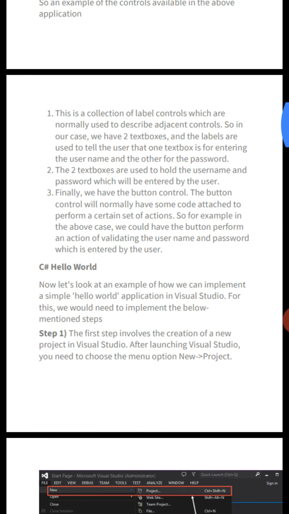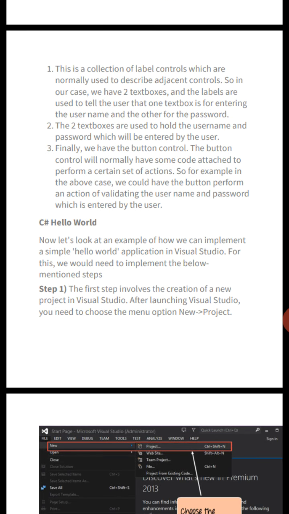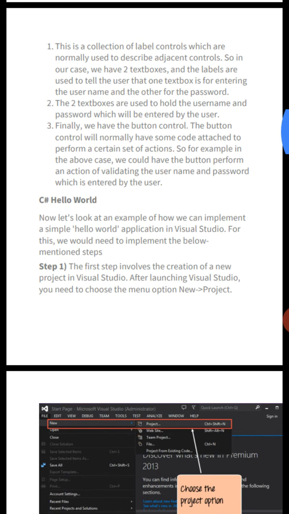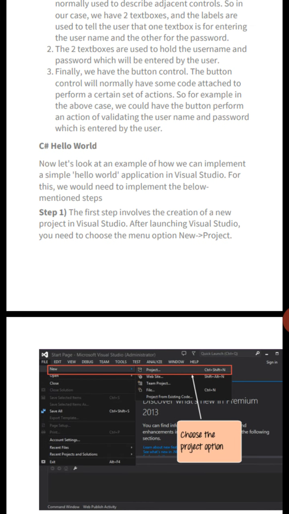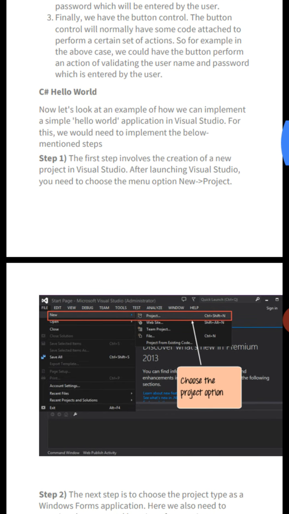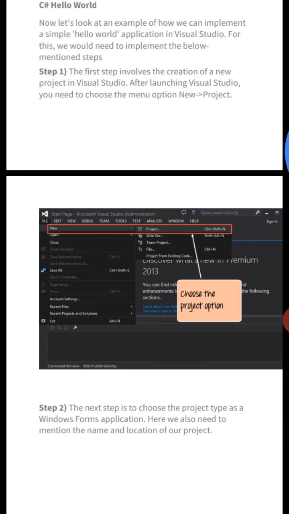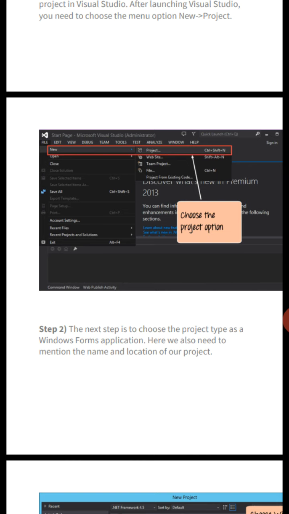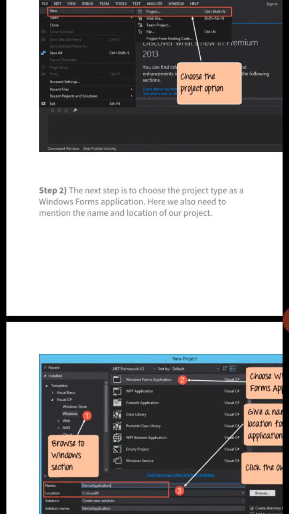A simple example: C sharp Hello World. Now let's look at an example of how we can implement a simple Hello World application in Visual Studio. For this, we need to implement the below mentioned steps. First, the first step involves the creation of a new project in Visual Studio. After launching Visual Studio, you need to choose the menu option New Project. Second, the next step is to choose the project type as a Windows Form application. Here we also need to mention the name and location of our project.